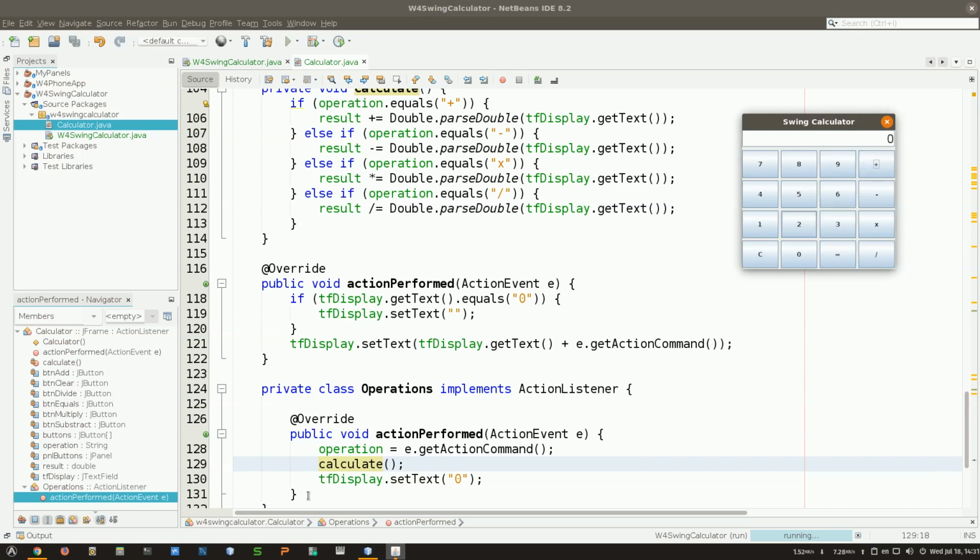Now I clicked 5 plus, that means I execute this thing. The operation now is plus, and it went here. It just put 5 and added to the result. So now result is 5. If I type 5 again, and now plus, this is going to be remembered as the operation is plus, and then it's 5 plus 5, that's 10.